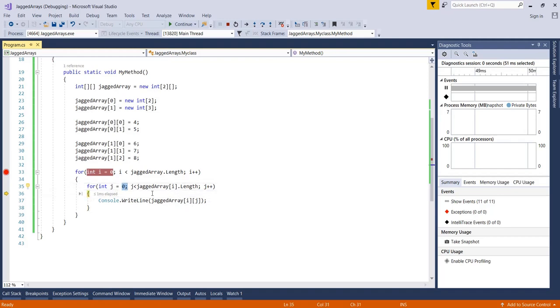Okay, sorry, i is still 0. Now j is 1, because j is 1 from here. So i is 0 and j is 1. It means this one, the value is 5. So it will print the 5.